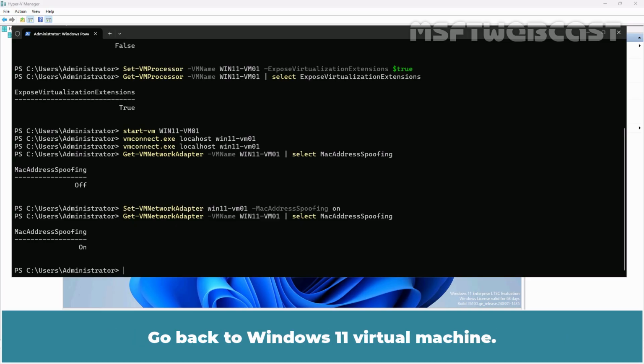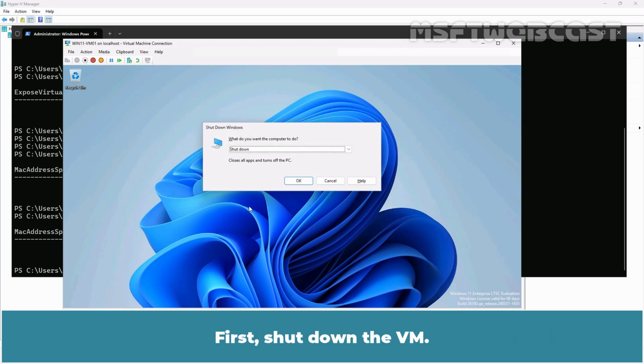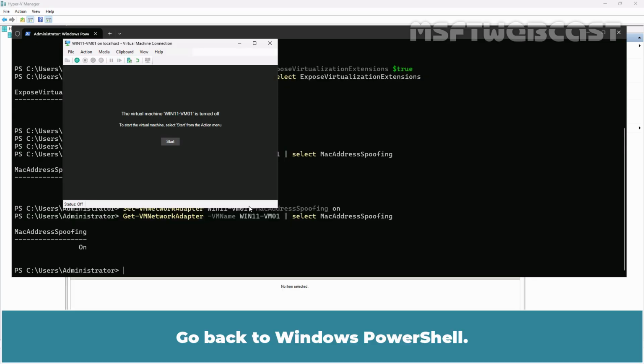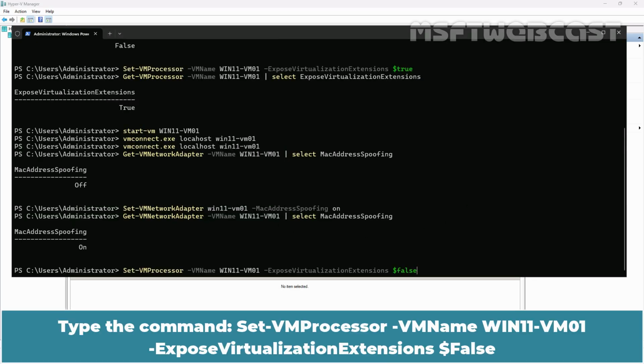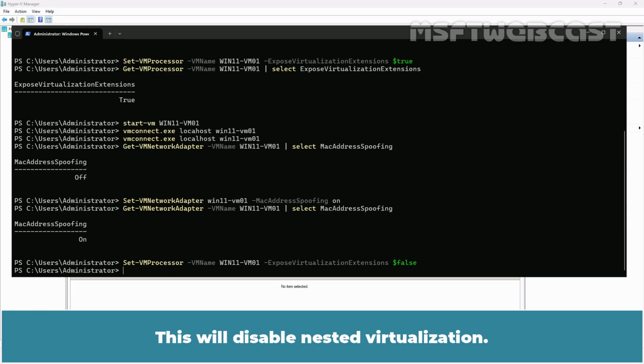Go back to the Windows 11 virtual machine. Let's see how we can disable nested virtualization for a VM. First, shut down the VM. Go back to Windows PowerShell. Type the command Set-VMProcessor -VMName Win11-VM01 -ExposeVirtualizationExtensions $false. Press Enter to run the command. This will disable nested virtualization.